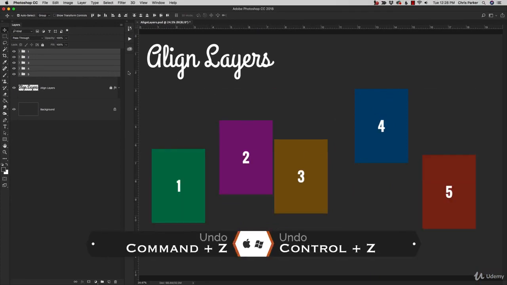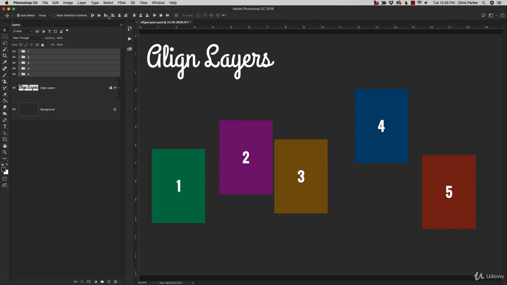If we undo that with Command or Control and the letter Z and select Align to Bottom Edges, it's going to align to the layer closest to the bottom, which is the number 5 layer, and perfectly align them down here. Okay, now we're going to apply an even amount of spacing between each layer.